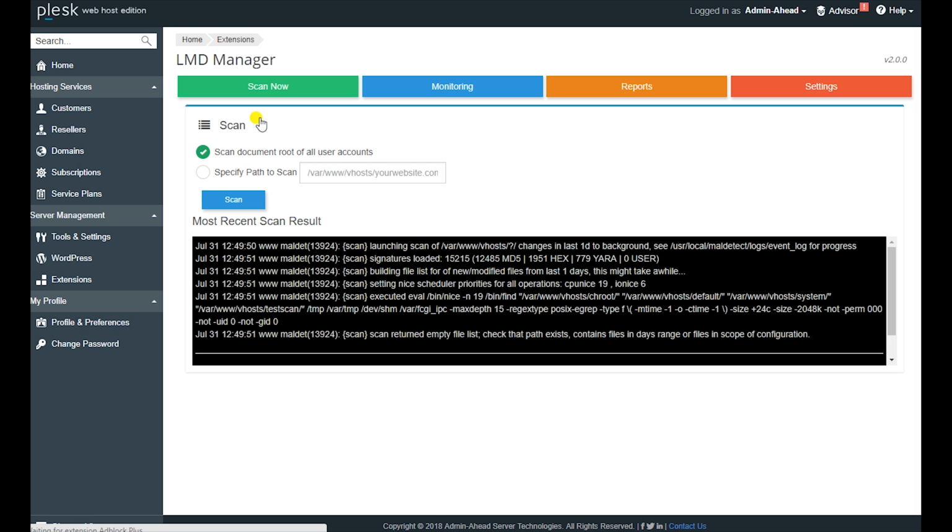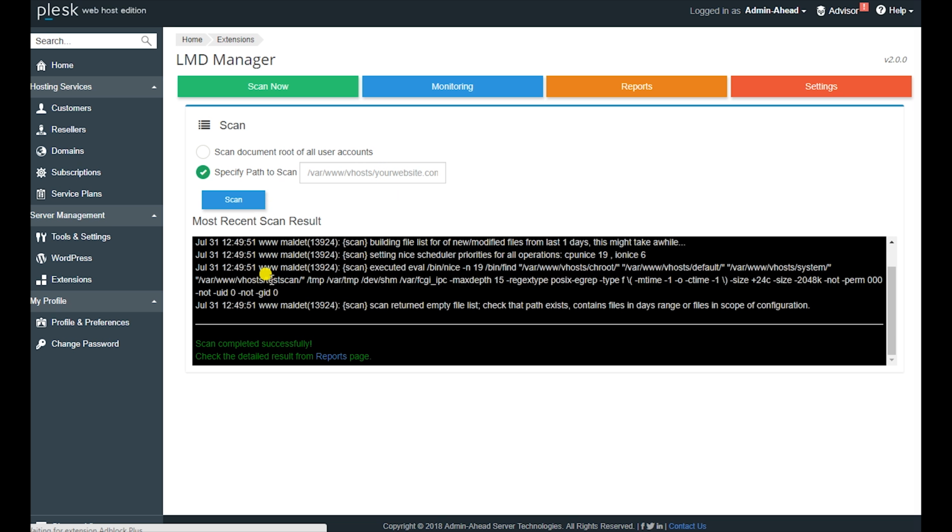Scan Now. On this page, you can either scan all root user accounts or you can select specific paths you wish to scan. For example, you can specify /tmp and /var/www/hosts and click on the scan button. The time taken for the scan to complete will depend on how large the files are. The most recent scan result will be displayed on this same page.